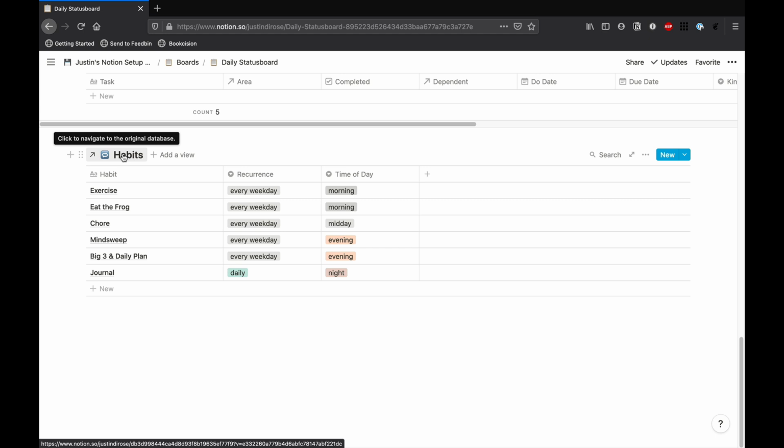I recently had a tweet out there where I said that I don't track my habits. And that's relatively true. I used to use a habit tracker like Streaks to track my habits very religiously for a long period of time.